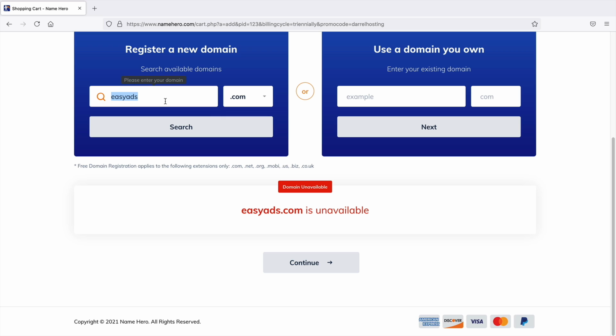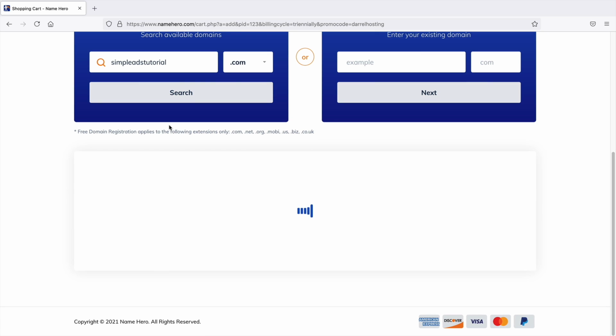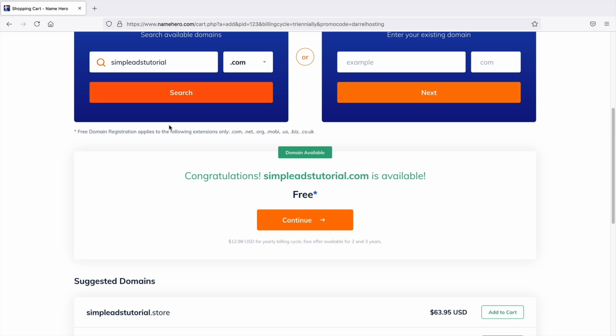So maybe like simple ads, or I don't know. We'll just do simple adstutorial.com or something like that. I don't know, but you would pick your domain name, and you guys also do get a free domain name with this tutorial as well. So let's go ahead and click on continue.